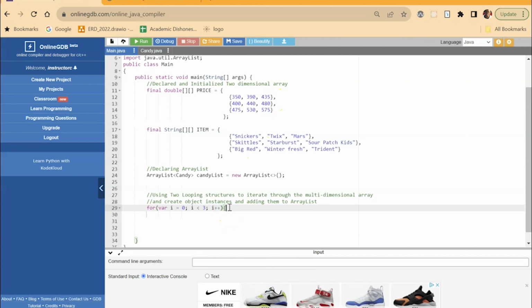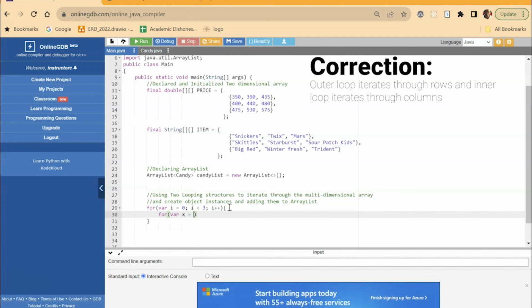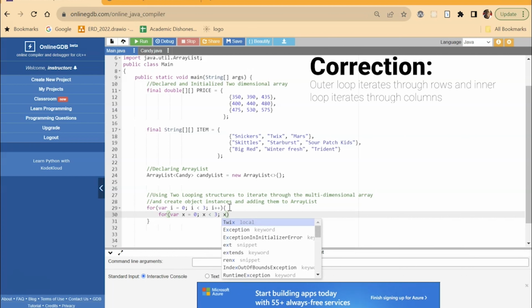So that's our outer loop. That's going to loop through the columns. And then we're going to have our inner loop that's going to loop through the various rows. We're going to say var x is equal to 0; x is less than 3, x++.